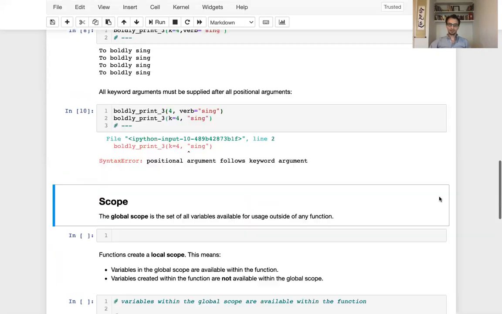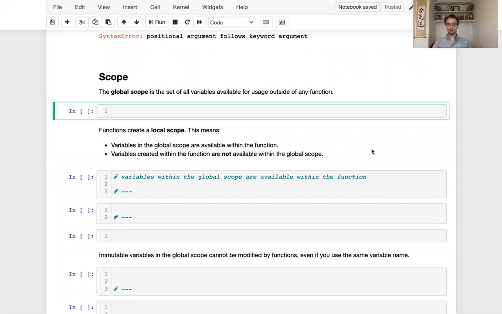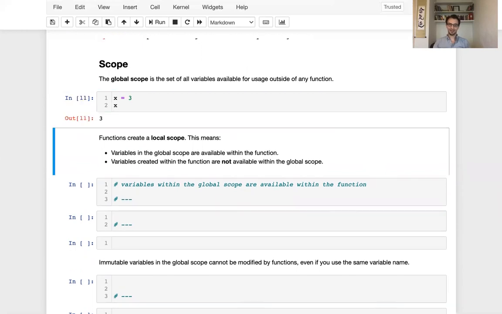So I next want to talk a little bit about scope. The global scope is the set of all variables available for usage outside of any function. If I do x equals 3, for example, and then I just check on x, I see, oh, I assigned x in the global scope. I can now use x outside of any function definition. So that's no problem.